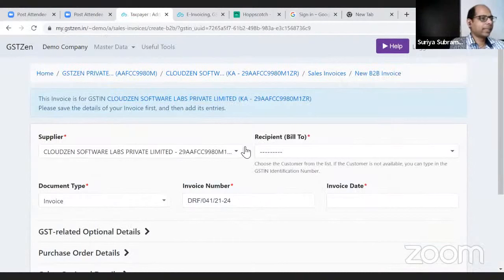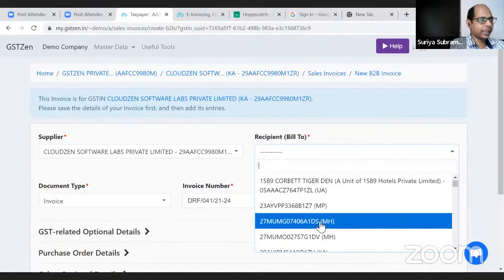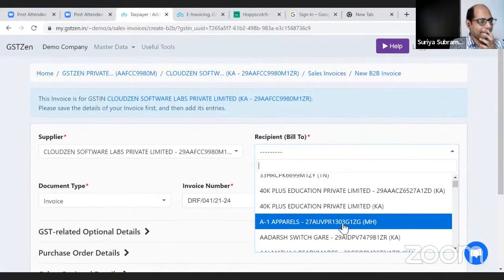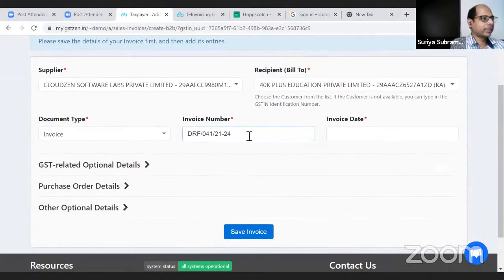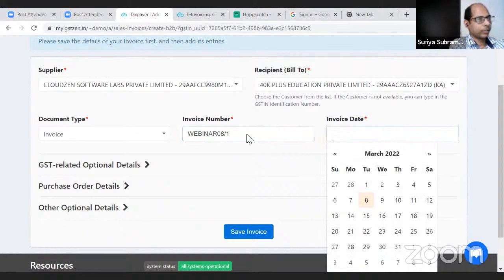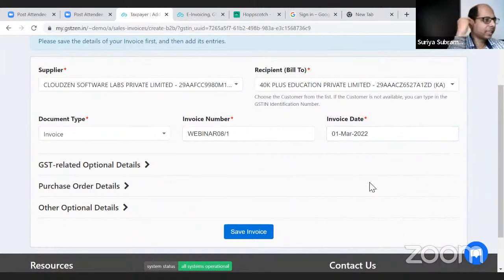So this is the supplier, this is the recipient. I will pick some recipient that I have. This is the invoice number. Let us say, I'll give a unique name so that we know this is the webinar. I'll give today's date. Again, people ask about backdated invoices, so I'll give March 1st as the date so that you can see. So this is my invoice number.